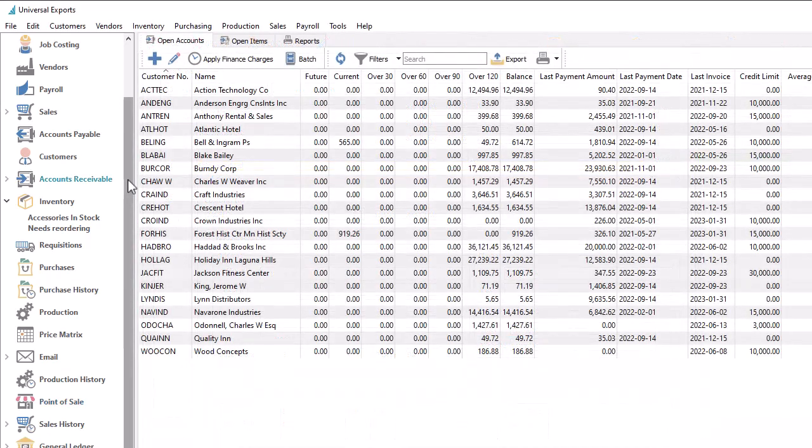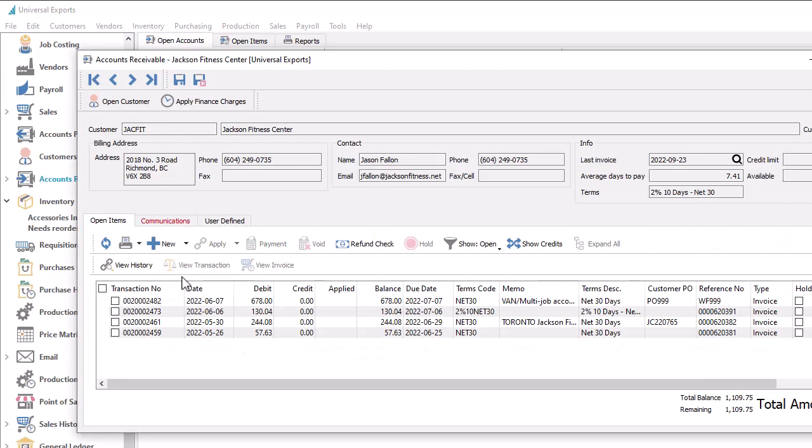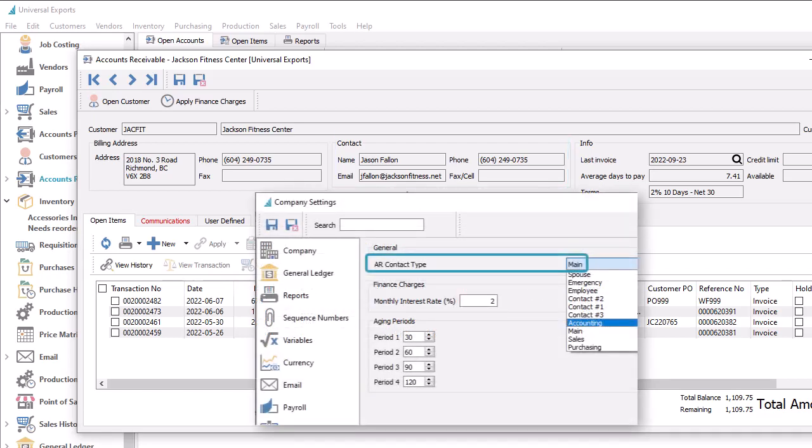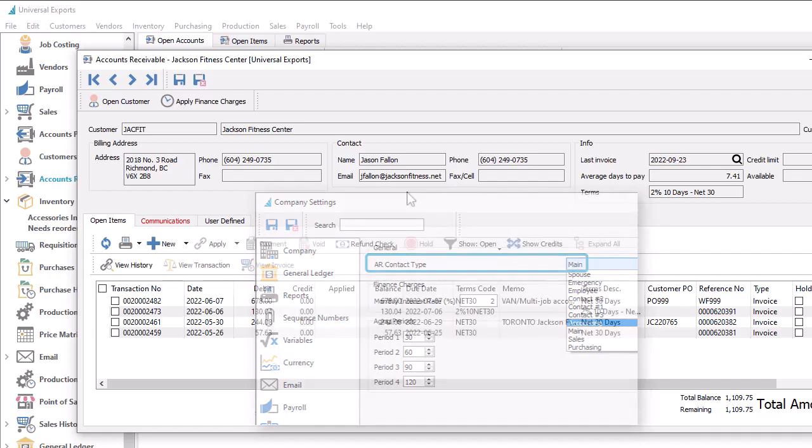Within both accounts receivable and accounts payable, when you edit a record in order to view or process transactions, the displayed contact information at the top is determined from the person who has the company setting for the AR or AP contact type assigned. If multiple contacts for the customer or vendor have this type, then no contact information will display, so it is best practice to have only one contact that has this type.